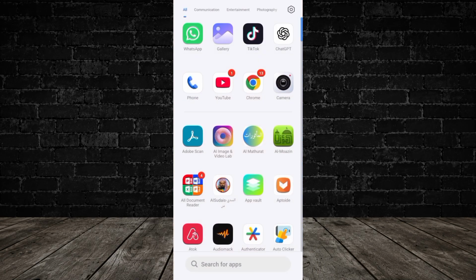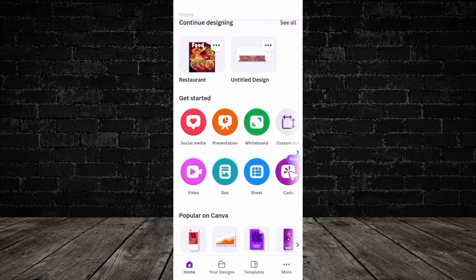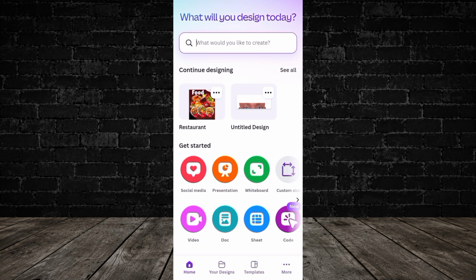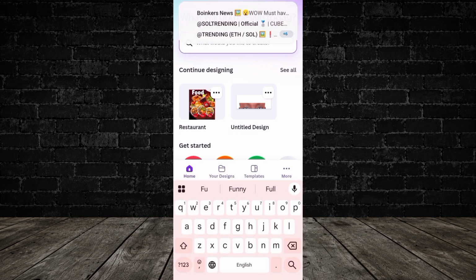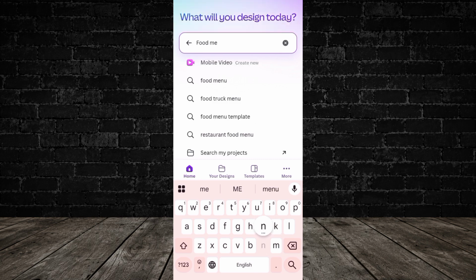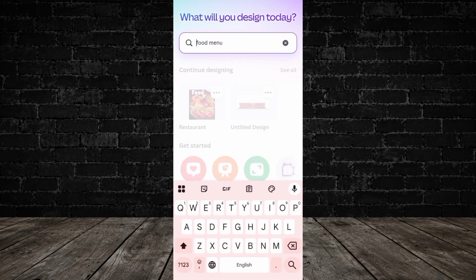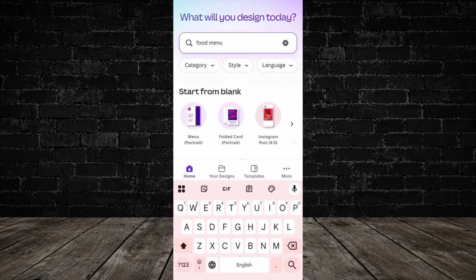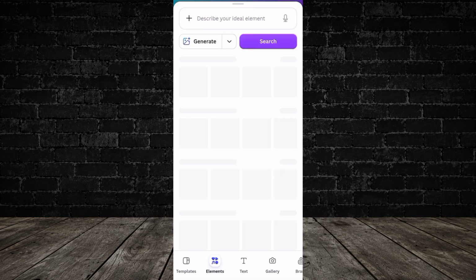So yo guys, in today's video I will be teaching you how to create a menu for restaurants in Canva. So let's go. You go to your search bar here, you search for your food menu. When you search for food menu, it will bring it up here. This is it. So you click on it. After clicking on it, you will see the portrait menu. Click on that one, so you take it to this place.